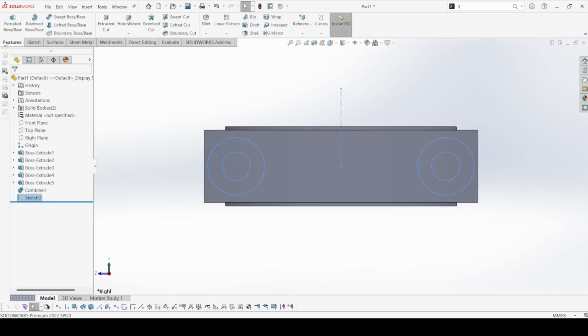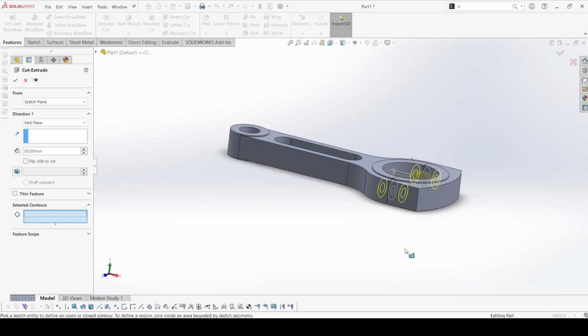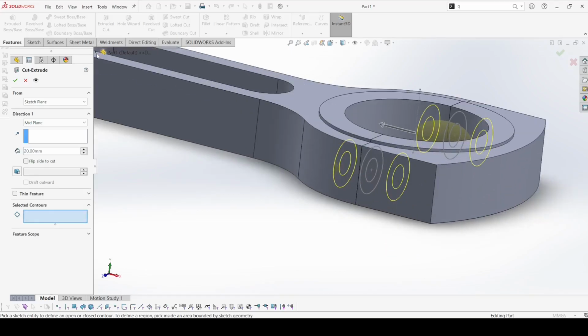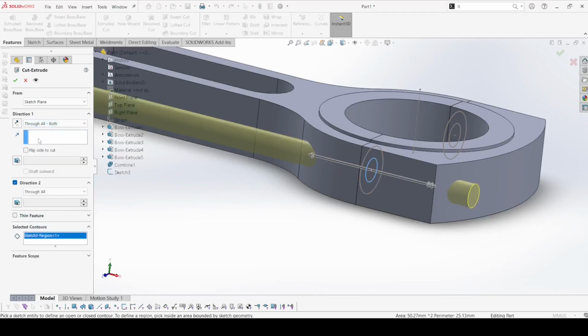Now go to features and here select extruded cut. Yes, we select contours and clear the selection. And we select sketch 3. Clear the selection. We just need this one. And yes, select through both. And same here. And apply OK.